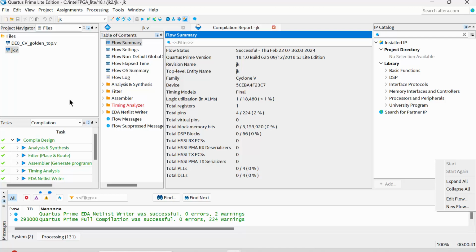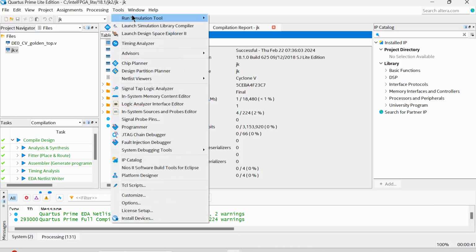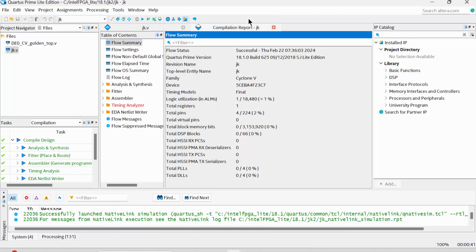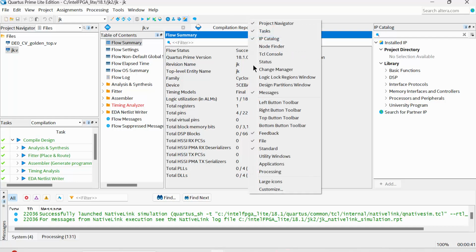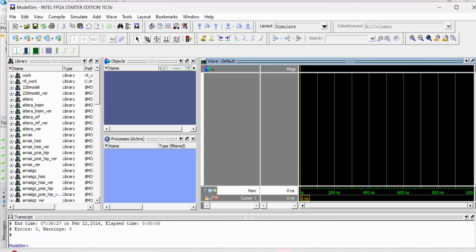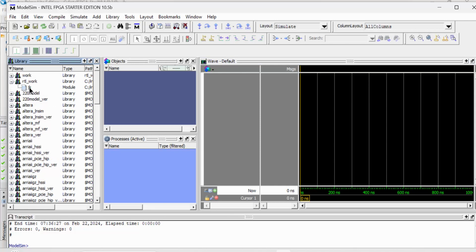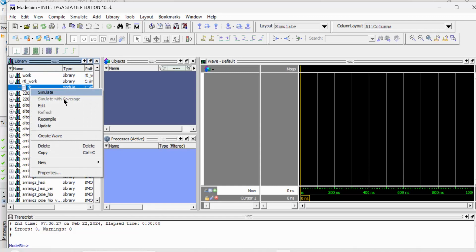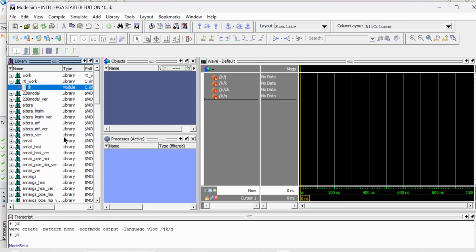Now from this Tools option you choose this Run Simulation Tool and this RTL Simulation. See, another window is now available here. Open this, and here under this RTL work, click on this plus. See, your file is here. Then right click and choose this create wave option.